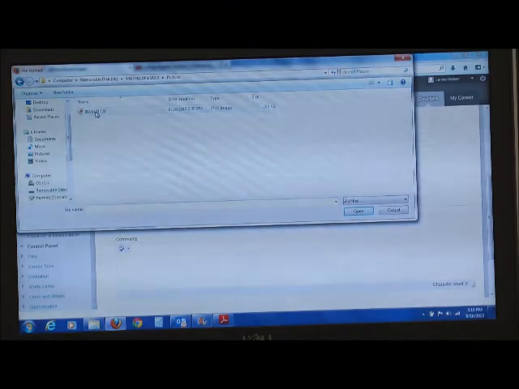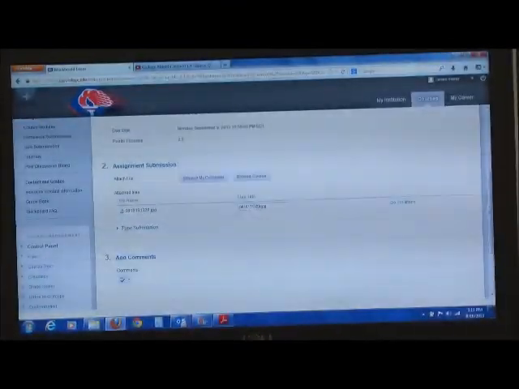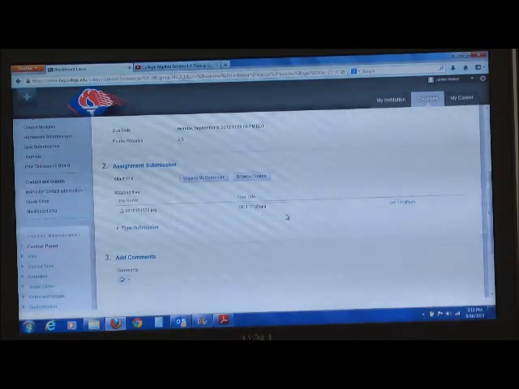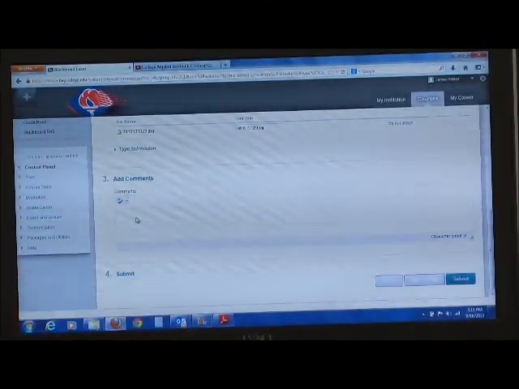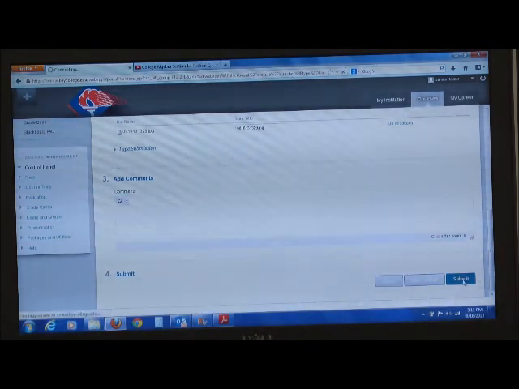So maybe I take the picture that I used from my phone here. And now it's in there, and I know that's the picture from my phone. And I can go ahead. Maybe I need to add some clarification comments or something of that nature. Maybe you want to tell me something in here, and then click Submit. My quiz has now been submitted.